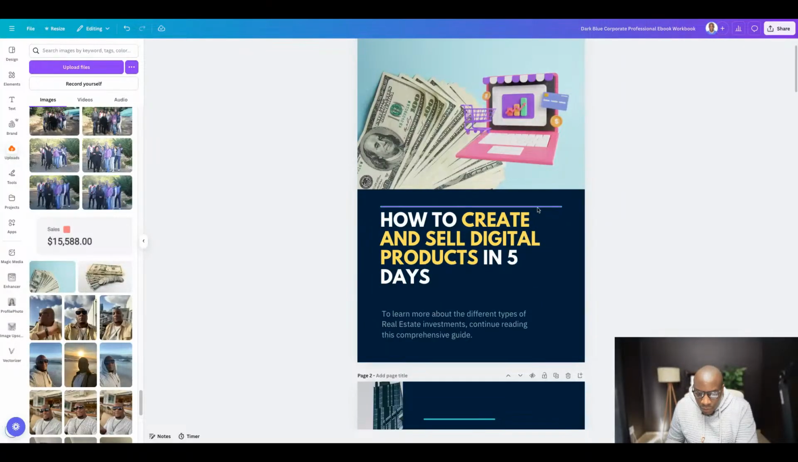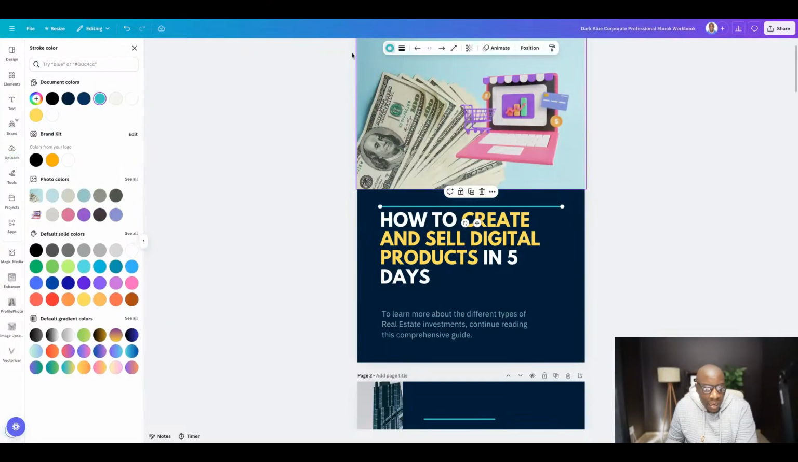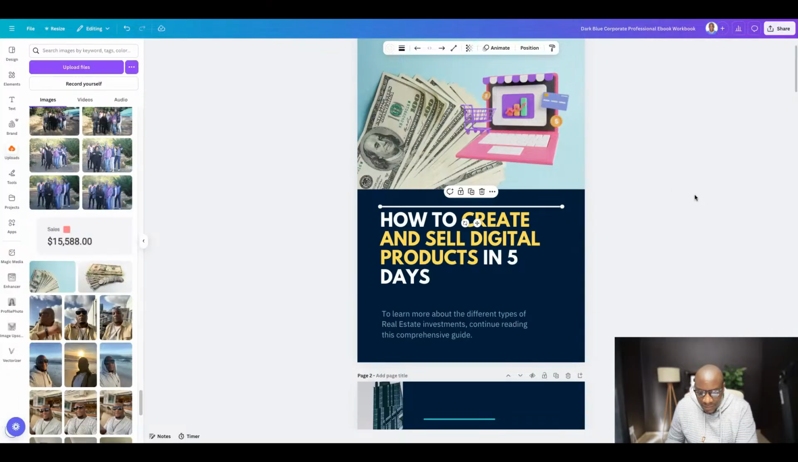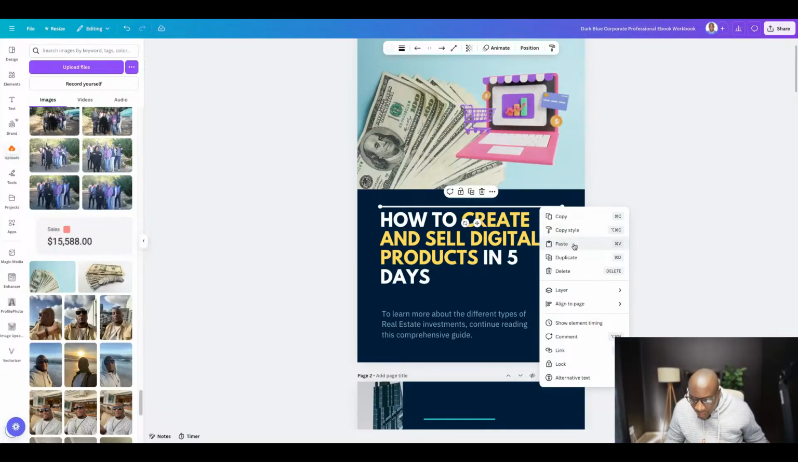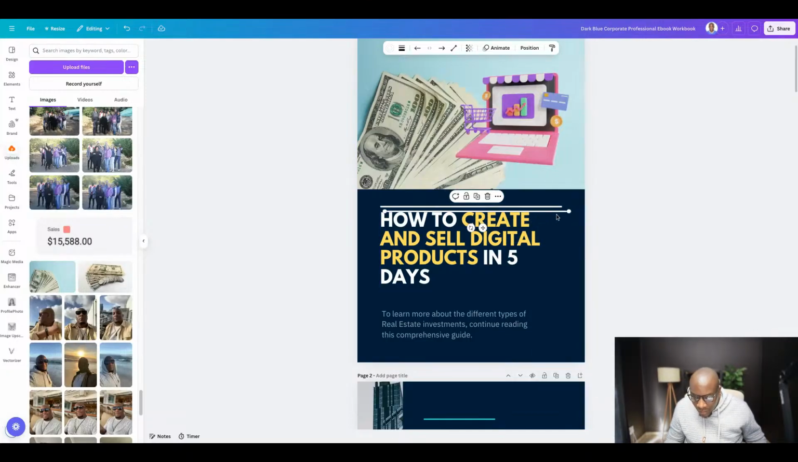Then I'll just come to the top here where there's this line. I'm going to change the color to white because I don't like that color there. And then I'm going to click on that thing again. And then I'm just going to right click and come to duplicate so that I get a second line that's the same. And then I'll pull it to the bottom like this.